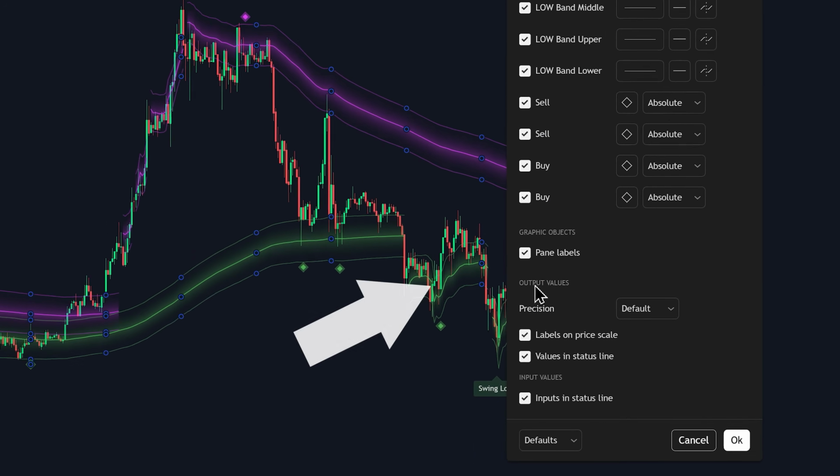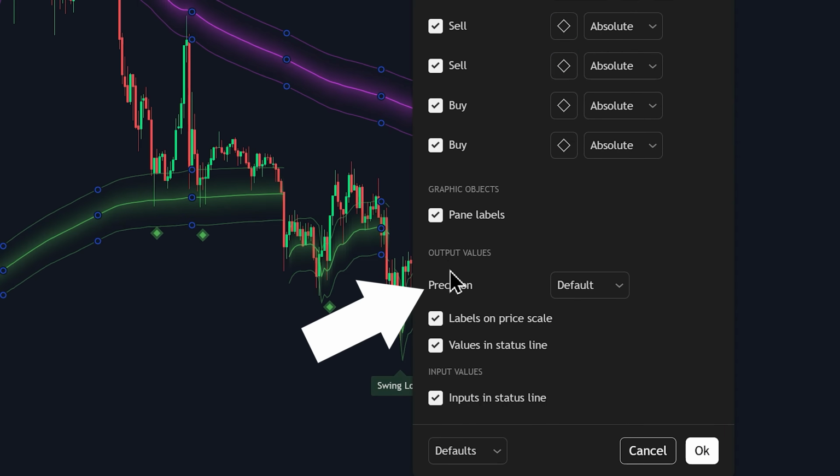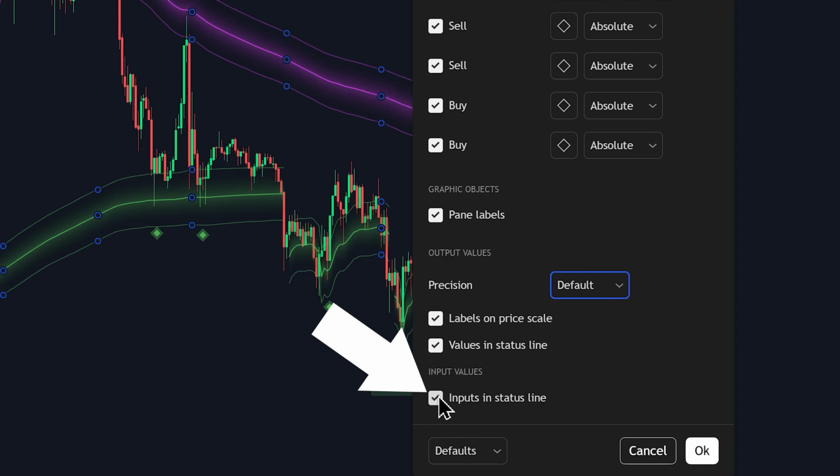Under output values, you have precision set to default, plus toggles like labels on price scale and values in status line. These are TradingView display options. Labels on price scale puts indicator values on the right side price scale. Values in status line shows values at the top of the chart. They don't change the indicator, just how much information you see. And finally, you have inputs in status line, which simply shows your current settings up top. If you're recording videos or sharing screenshots, it can be helpful to keep that on.